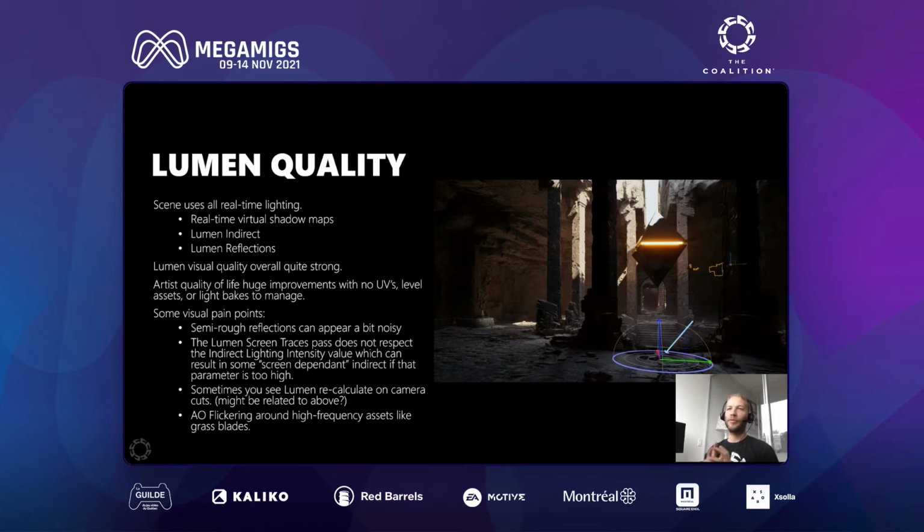You know, there's some small visual pain points, but these are getting resolved rapidly. So things like some semi-rough reflections can be a bit noisy. Sometimes there can be a little bit of a draw in of the indirect on a camera cut. But that only occurs if you have a light far away that you're cutting to. Lights in the immediate vicinity should retain their indirects across camera cuts. And there is an AO flickering around high frequency assets like grass blades, but I actually just was informed by Epic that that's been resolved in newer versions of UE5, which is fantastic.